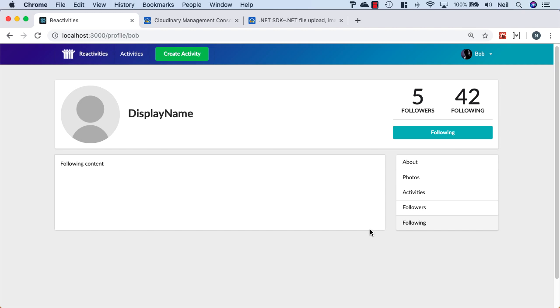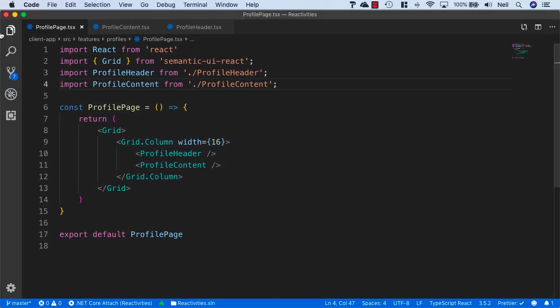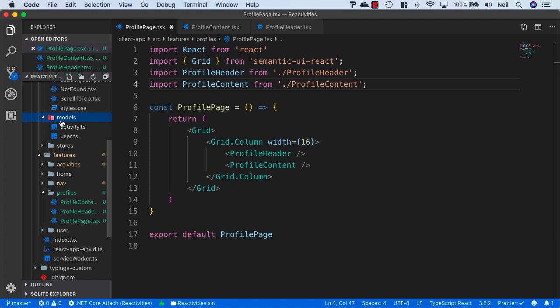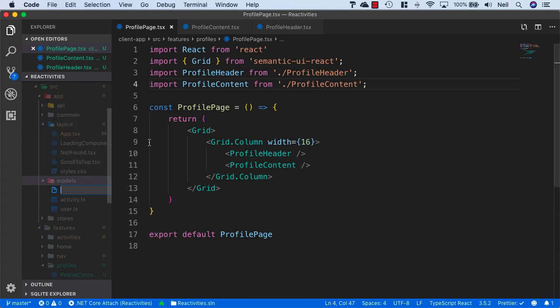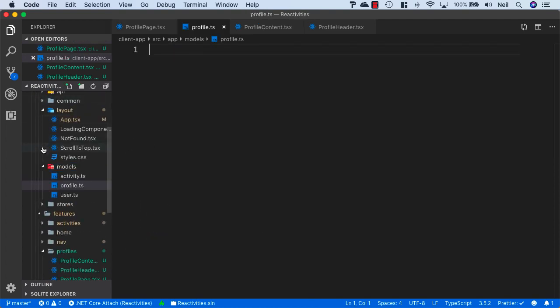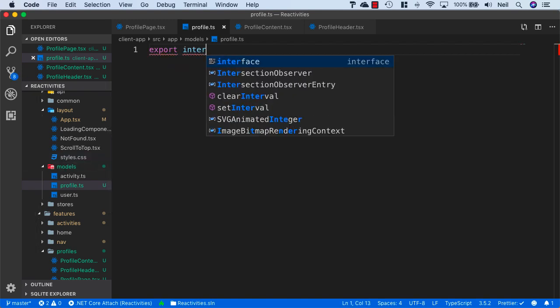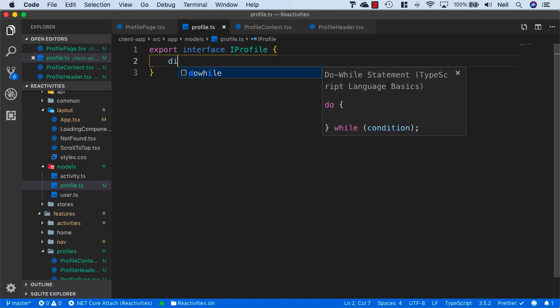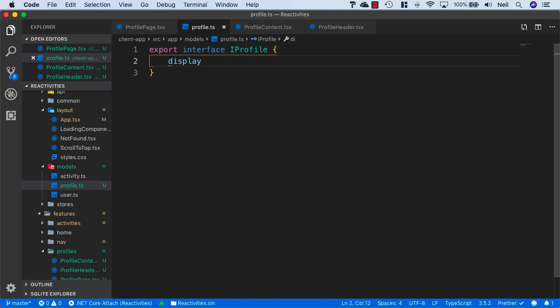So let's now look at getting our profile data from the API, and there's a few things we're going to need in this case. First of all, let's create a new interface for the profiles that we're getting back from the server. I'm just going to create a new file and call it profile.ts inside the models folder, and let's export an interface called IProfile. This is going to have just the same content that we're returning from our server for the profiles.